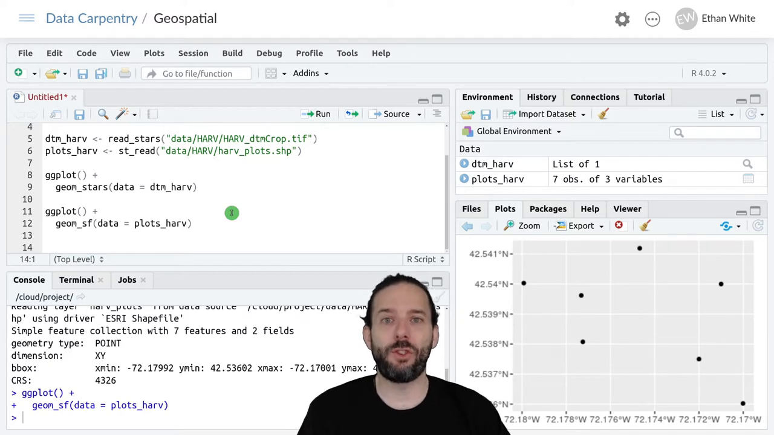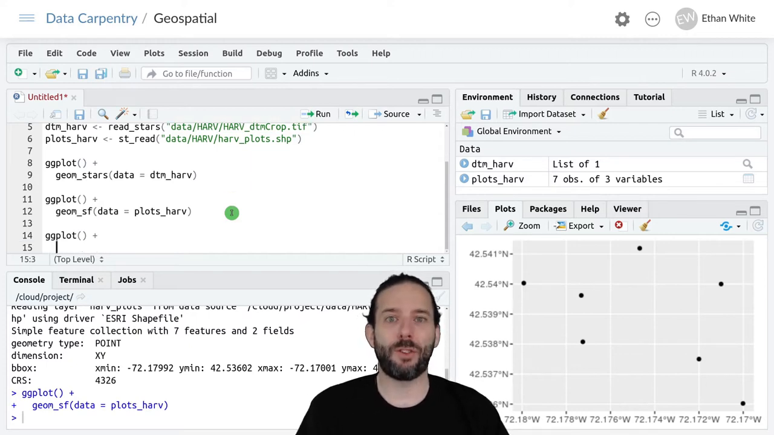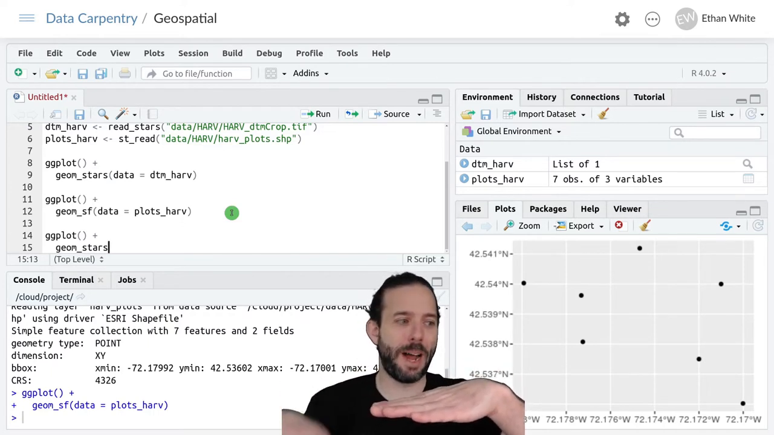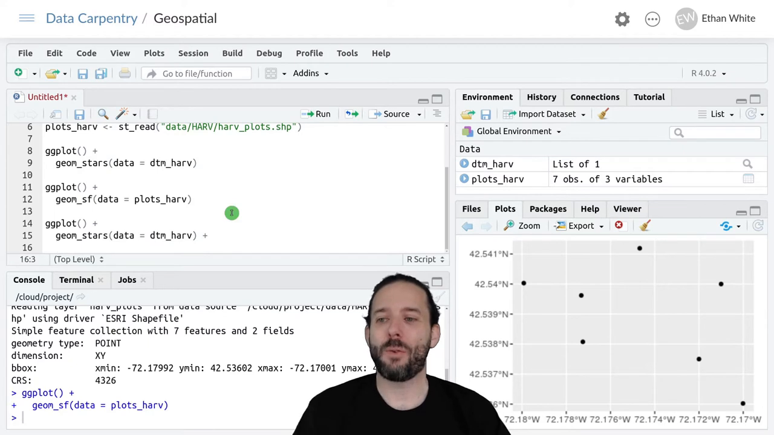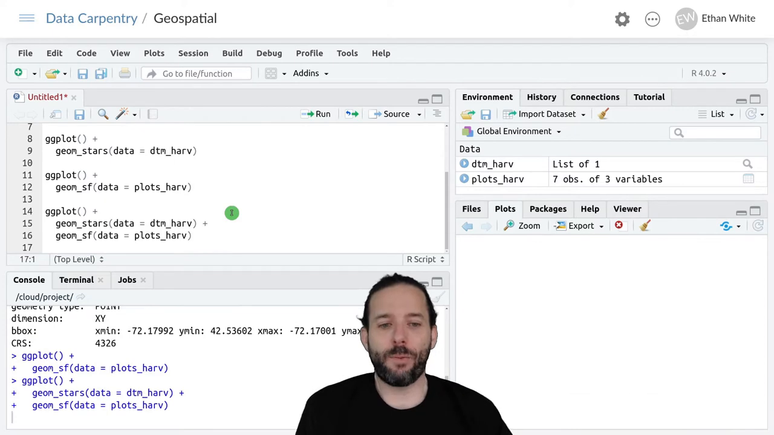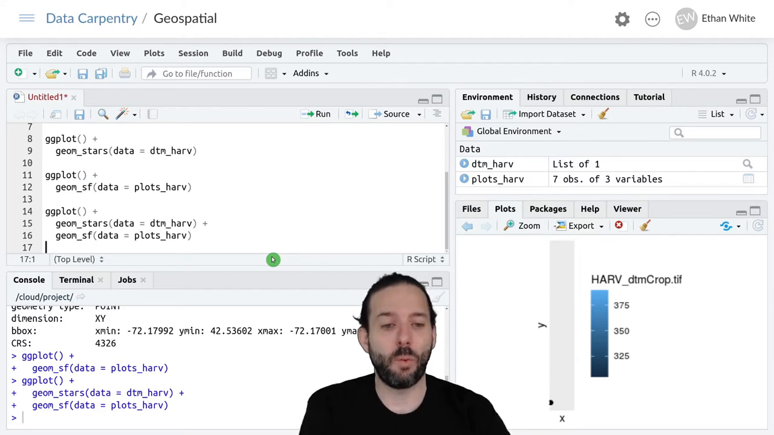And so we'll do that using a single ggplot command. So we'll start with ggplot, again, empty, because we're going to add these separate spatial layers from separate sources. And so then we can add our geom_stars first, because we want that raster layer to be on the bottom, because it's everywhere, and then we'll just put the few points on top of it. So we'll say geom_stars, where data is equal to DTM_HARV. And then on top of that, we want to add our vector data, geom_sf, data is equal to plots_HARV. Okay. And if we run this, we should get out this combination of the two things that we've been working with.